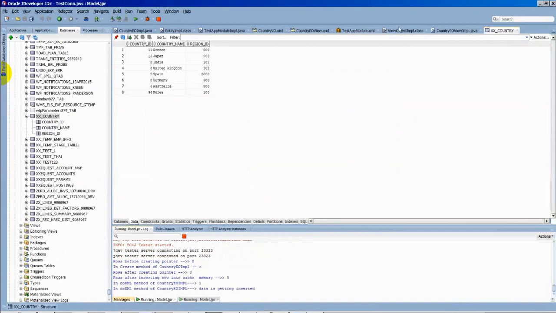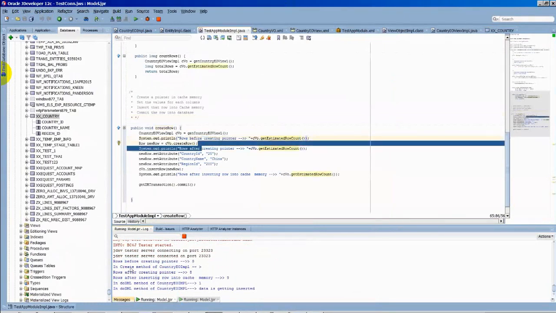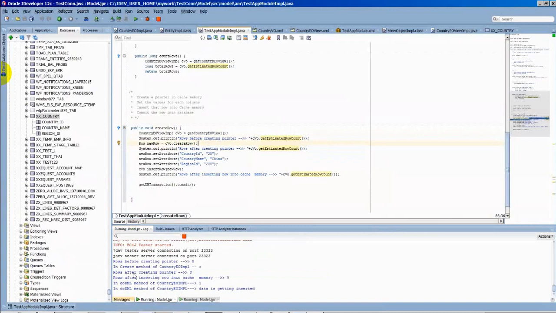It is saying rows before creating pointer is 8, and rows after creating it, the create method in the country got called, because the create method will be called when I create a row. So after creating pointer it is 8, and once we set the attribute when we inserted the row, it becomes 9. It got 9 here, right? And it got committed here.